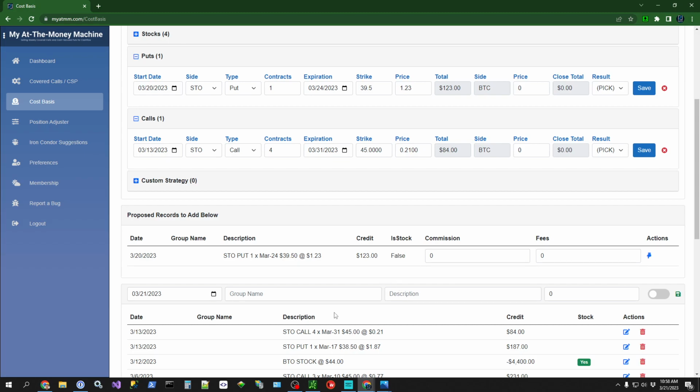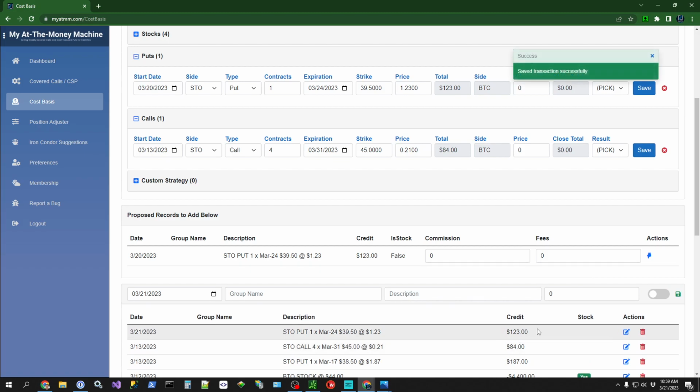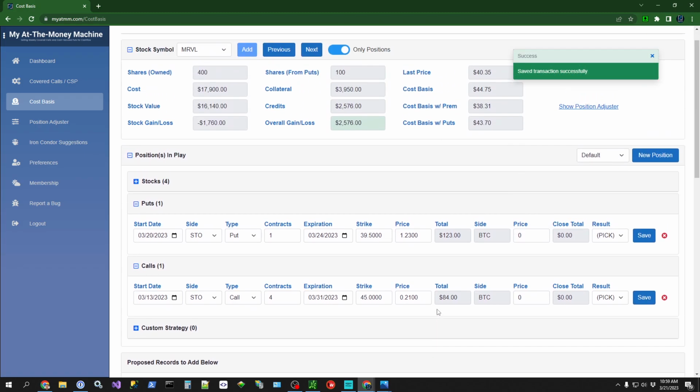We need to go ahead and add this transaction to the transaction history. We can either manually enter it into these text boxes, or we can click this helper button, which will move it down for us, and click save. And then that transaction is now retained.